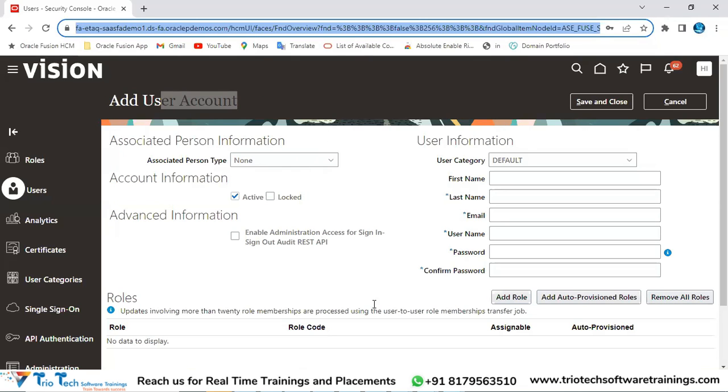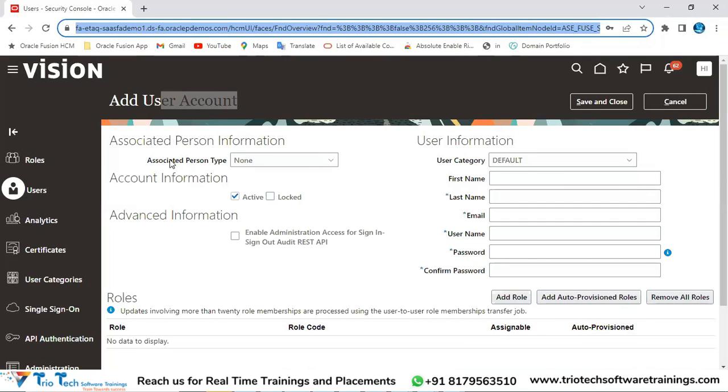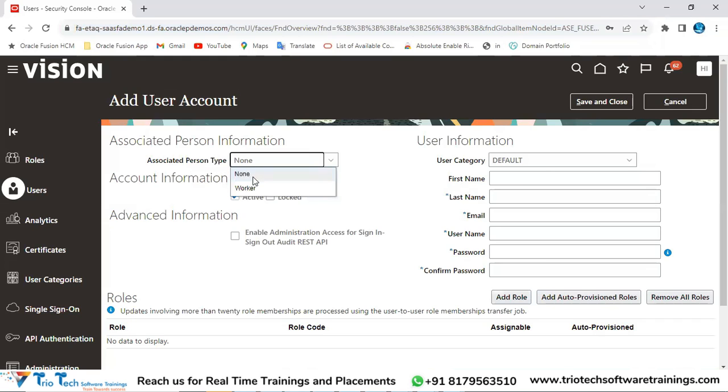We are not employees in the client organization. We require just user accounts only, to start working in the application and to access the application. So whenever we create the user accounts for our implementation team, for our team members, we have to keep the person type as none and create the account.